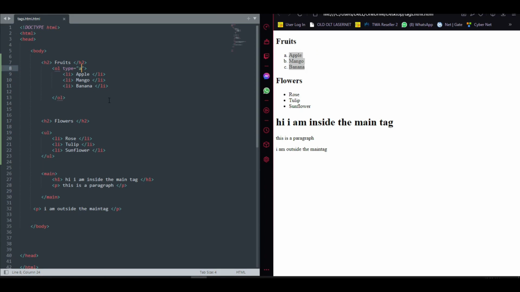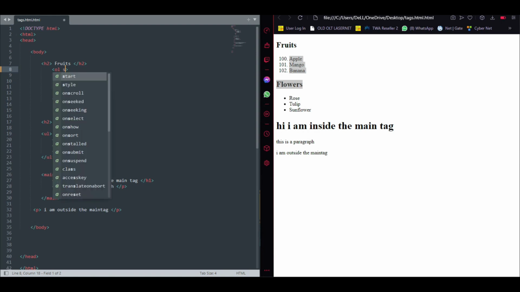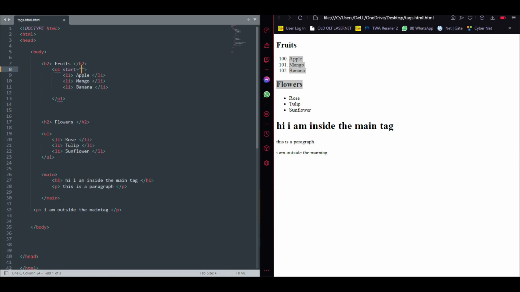And if we change it to a small i and save it, now on refreshing it, you could see that it's now mentioned in small Roman. If you want the list to start from a specific range or number, then you have to write start equals to, let's say, 10. And on saving and refreshing it, you could see that the list has now started from 10 and onwards, 10, 11, 12 and so on.